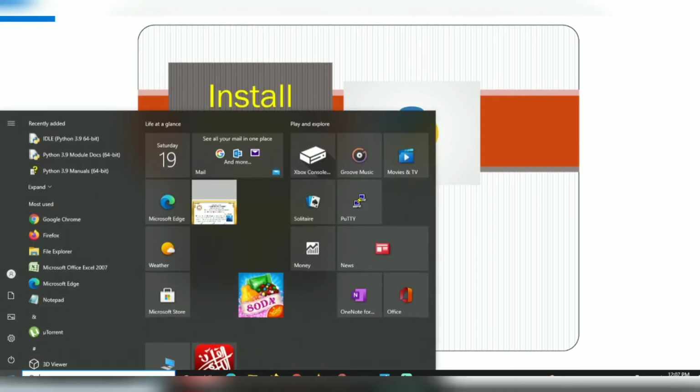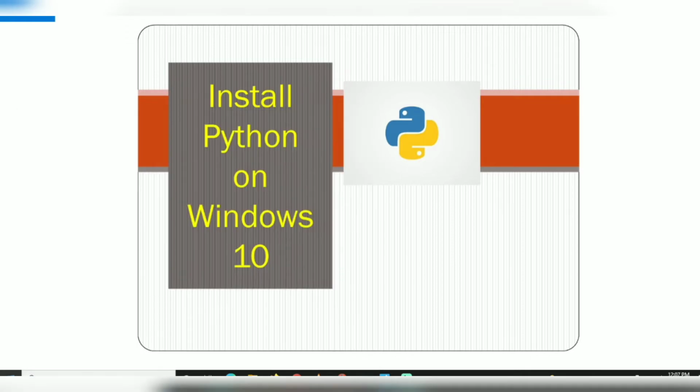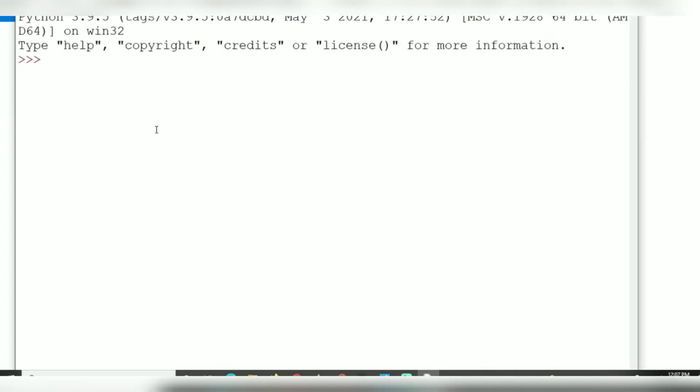On the start button, write IDLE and then click on this. This window will open and your Python 3.9.5 has been installed on your system. You can write x equal to 2, and then x. See this, it is working.